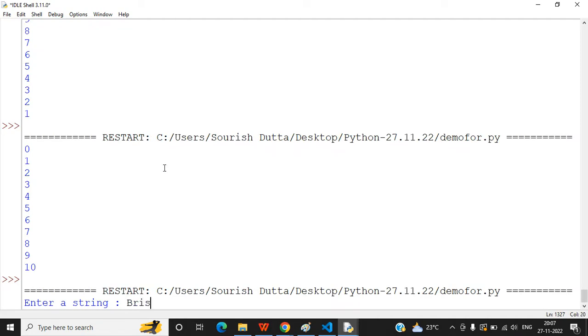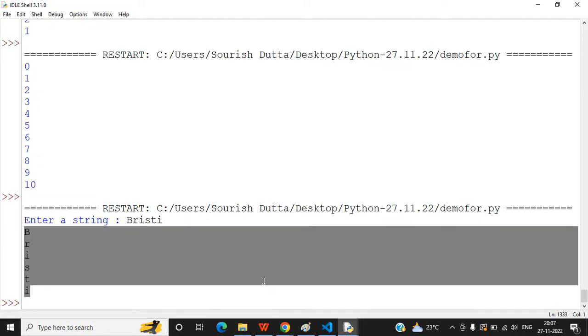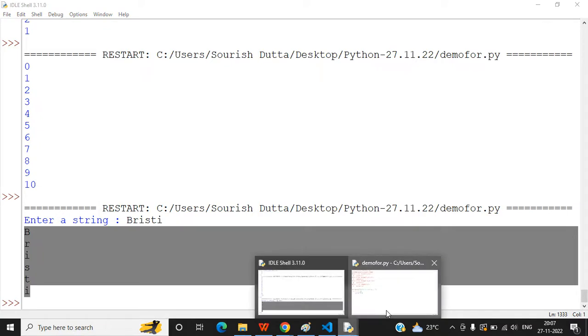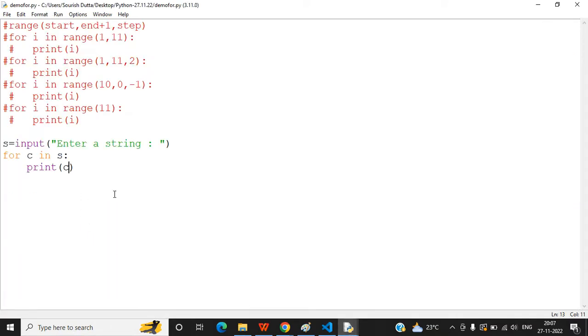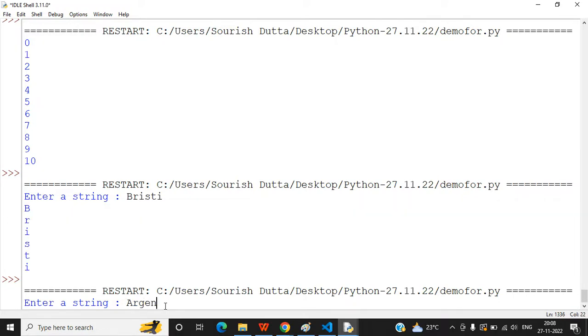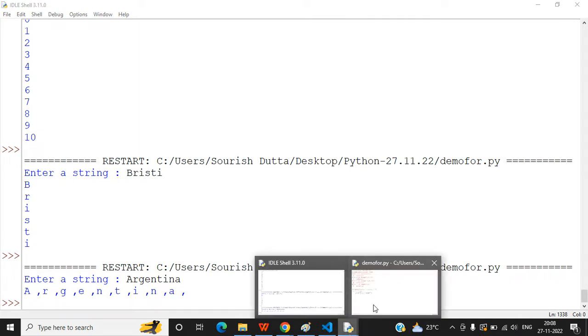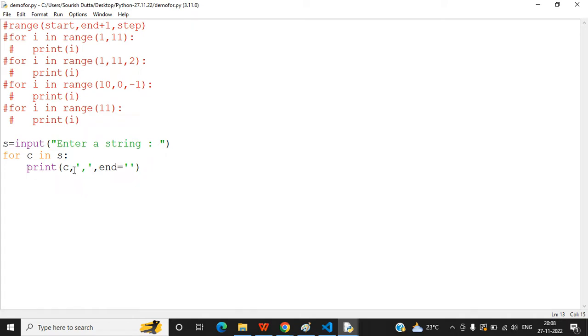See, every character has been fetched out and printed separately. Got it? Now, if you put a comma here, save it, and run it. See here, Argentina. So every character has been separated and printed separately. Now you can apply any operations on these characters.